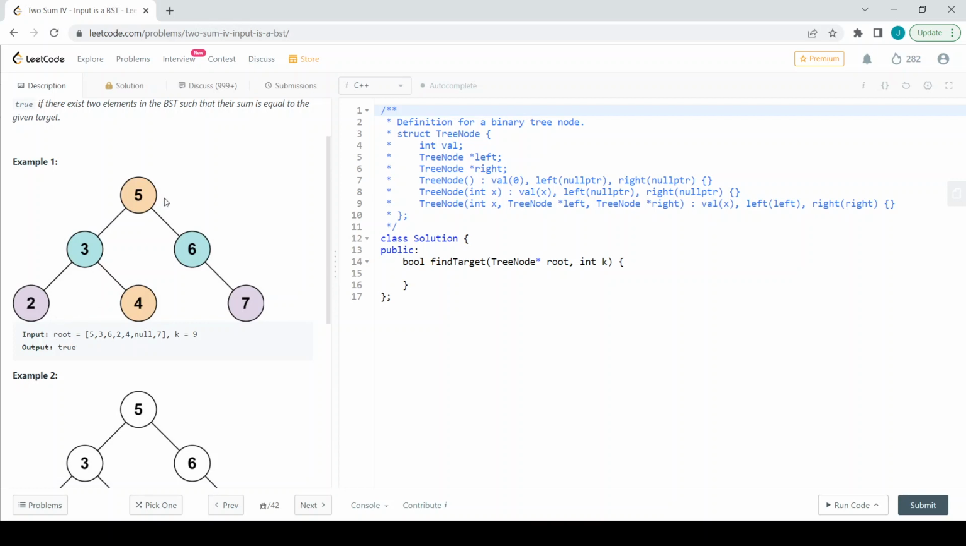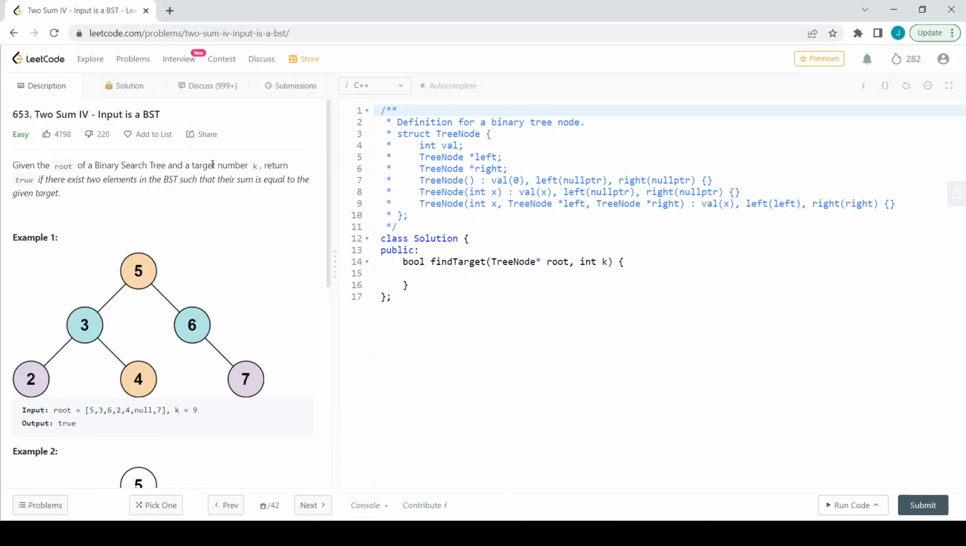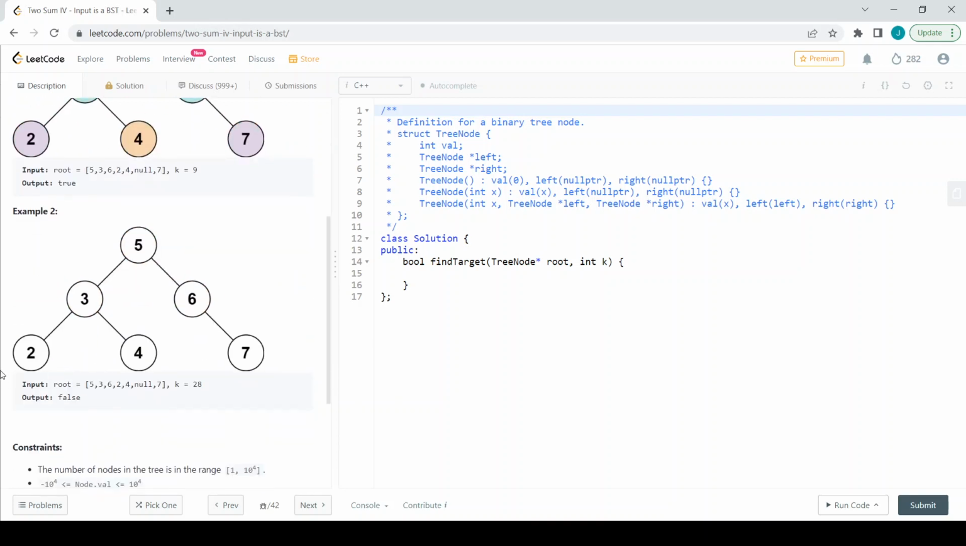So the problem is, they have given a tree. We have to find, given a binary search tree, whether there exist two elements in the BST such that their sum is equal to the given target, which is k. If k is 9, we can find our two elements 6 and 3, which sum to 9, so we can return true. For this tree, if we can form two elements that sum up to 28, we can return true, but we cannot form any two elements, so we have to return false.